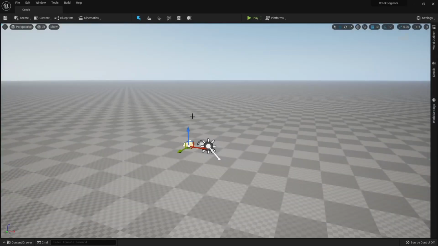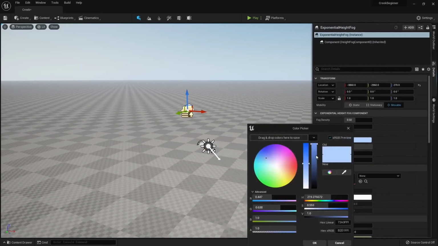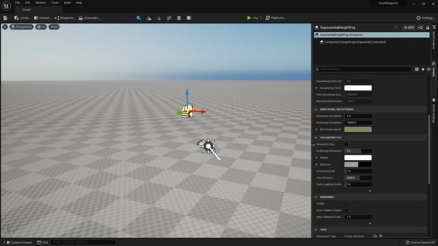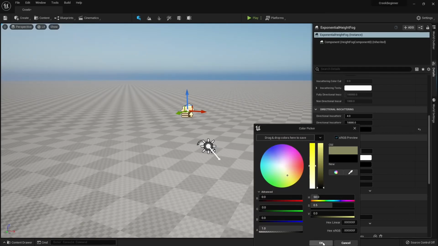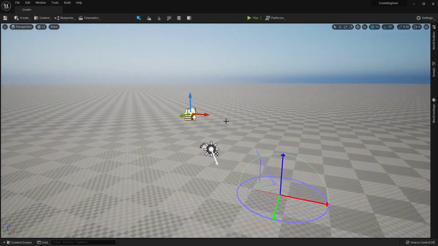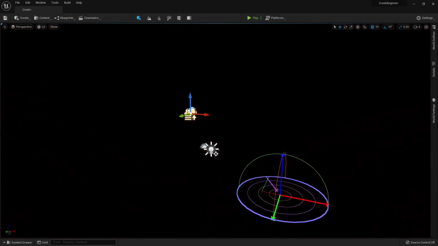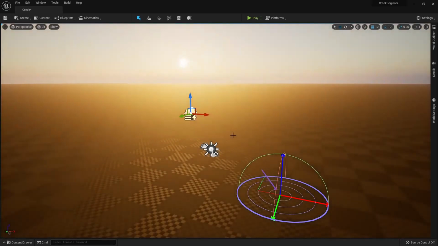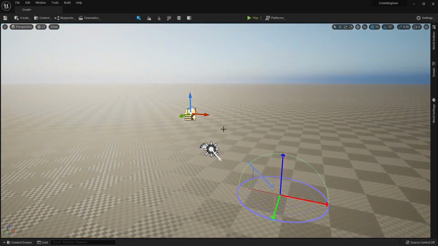Because if I click on my height fog right now and press on the Details panel, I'm going to change Fog Inscattering Color all the way to black. Then I'm going to scroll down and also change Directional Inscattering Color all the way to black too. So if I press OK, and now if I hold Control and L to move my sun down, we can see that our scene goes completely black. And that's exactly what I want. This is why we enabled that setting within the Project Settings.